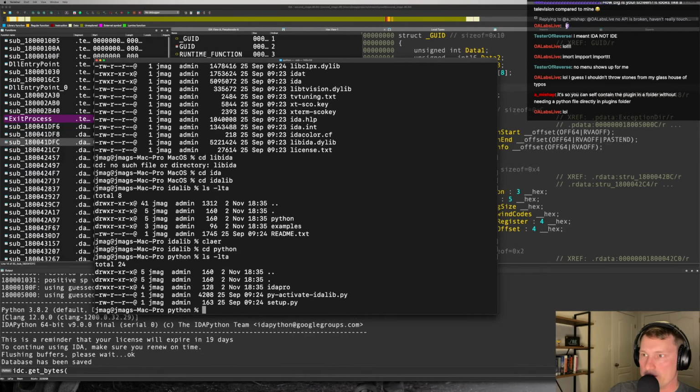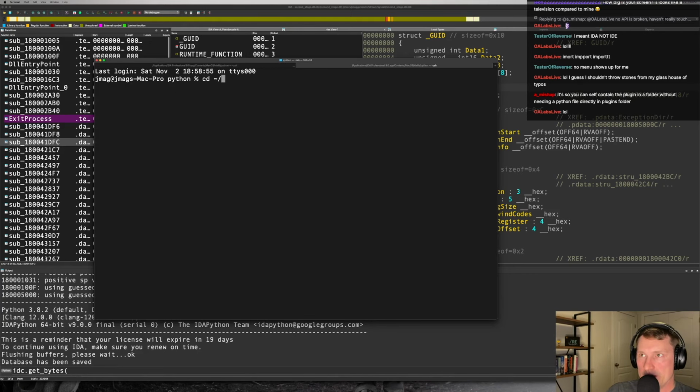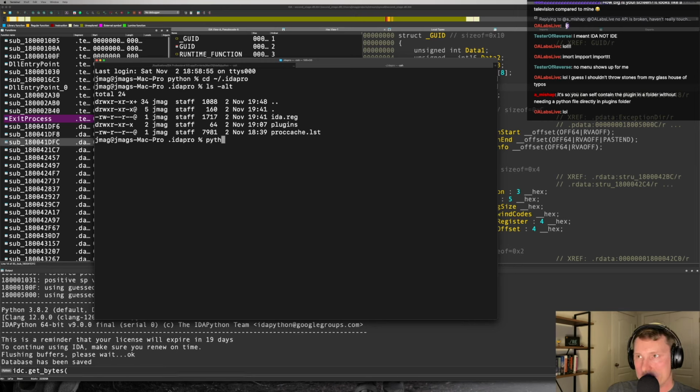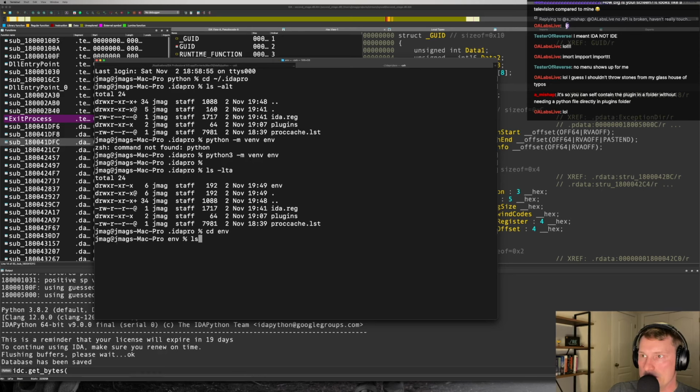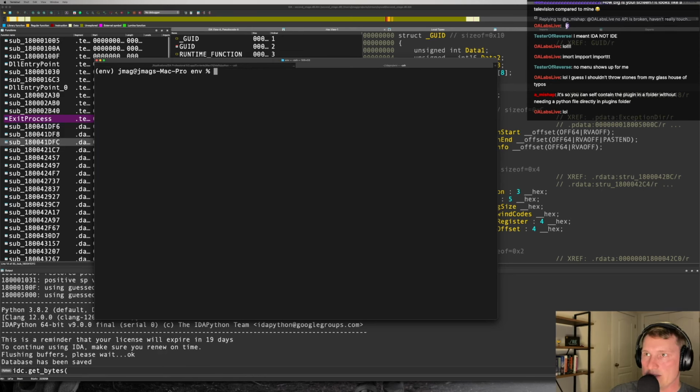This is the headless library that you need to install within your Python virtual environment. So I'm going to put my virtual environment in this idapro directory. We'll do python3 -m venv, and then we'll just do env. And then we're in a virtual environment now, and I'm just going to activate this. So we've activated a virtual environment.